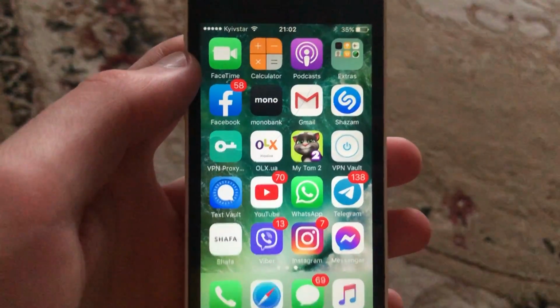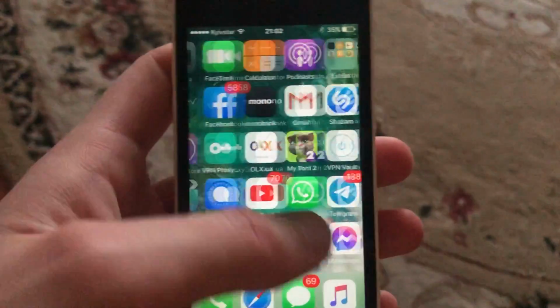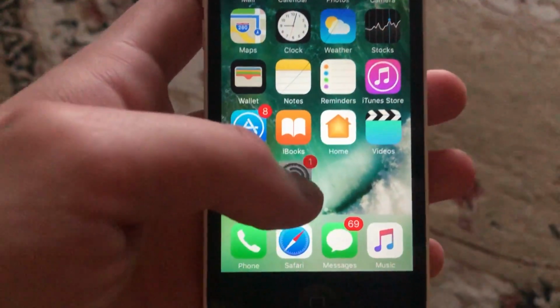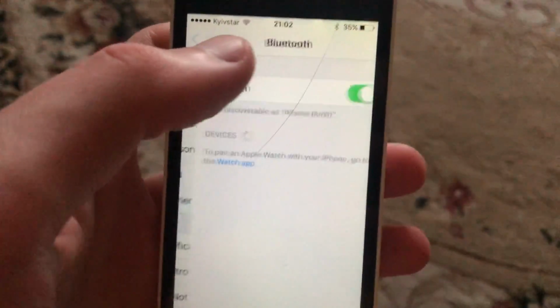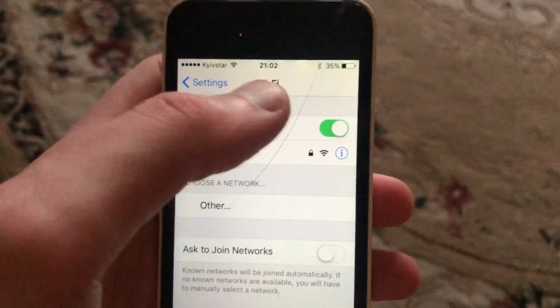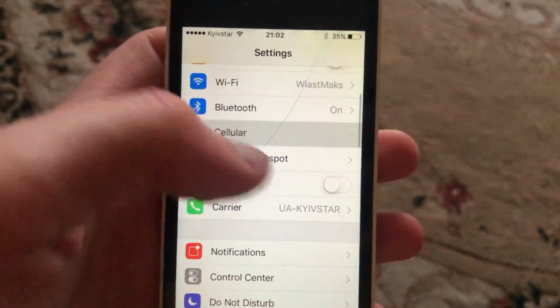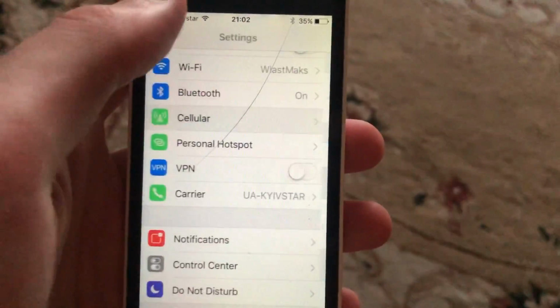And if it doesn't help, if you still have the error, you can also try to check your internet connection. So just go to the settings. In the settings you need to find Wi-Fi. If you're using Wi-Fi, just try to turn it off and turn it on again. And if you use cellular data, just open cellular data, and try to turn it off and turn it on again.